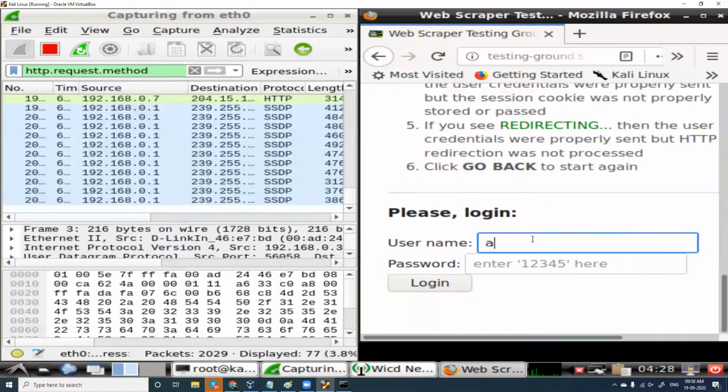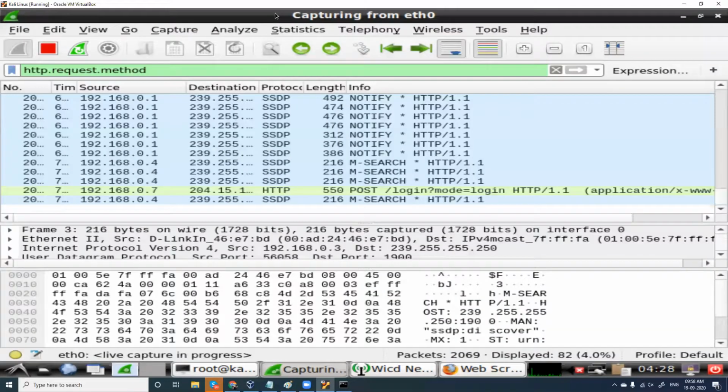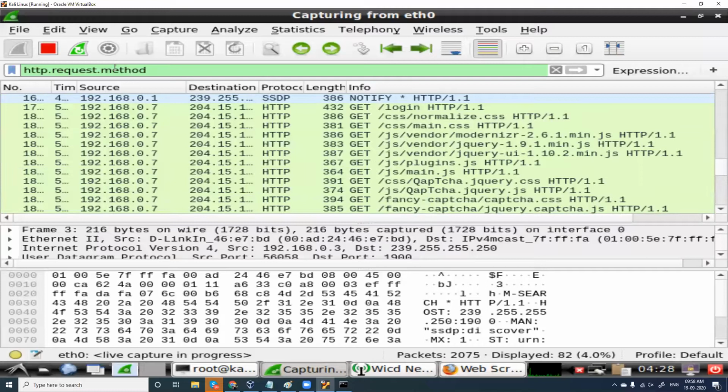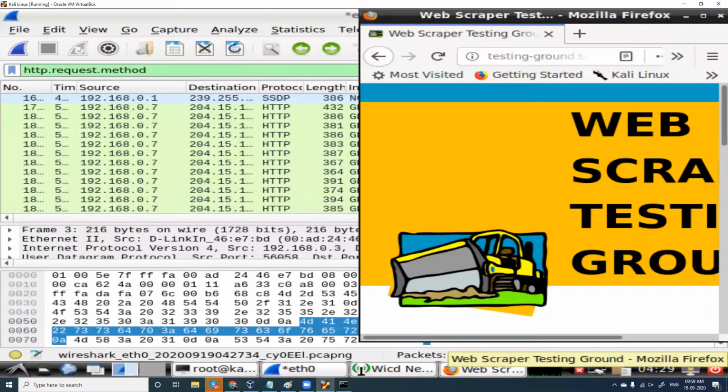Now I'll give my username as admin and password. I'll type it as Shankar something and I'll log in. If this logs in or not, that is not the issue here. See here, I'll stop this. Wireshark is like a tape recorder. It has to be on, only then it will capture whatever you have browsed here in your site.